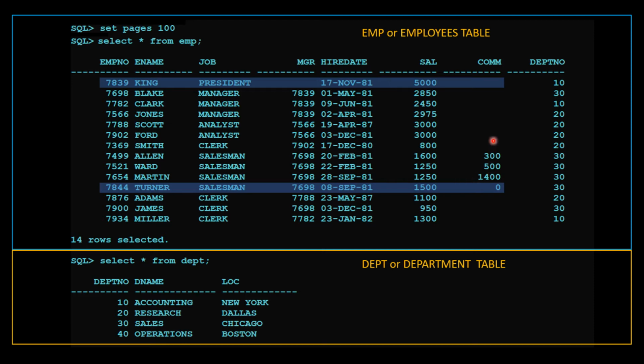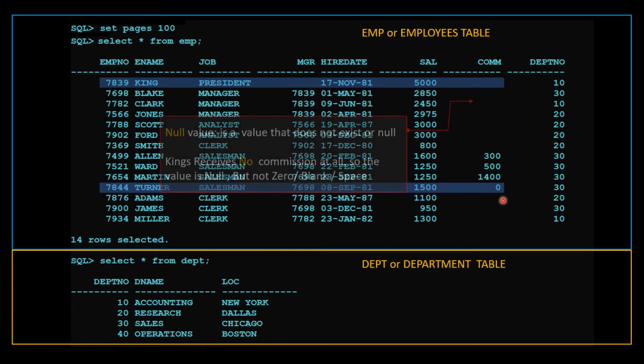But here you can see blank spaces. This means these employees, Blake, Clark, Jones, Cotton, are getting nothing in commission, so they are null values. Null values are stored in this particular column. Turner is getting 0, but he is not null.